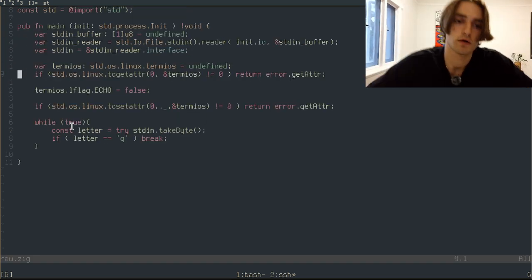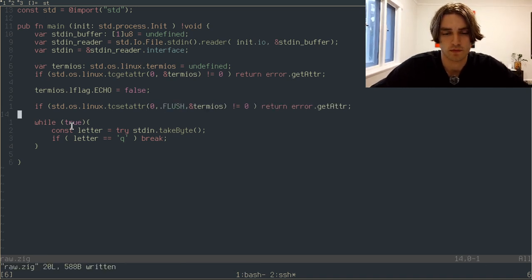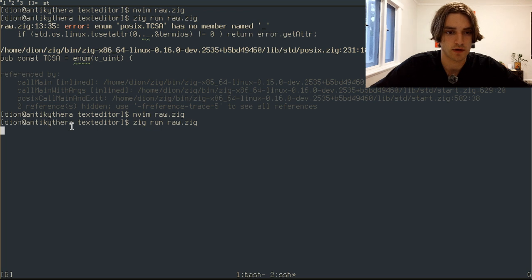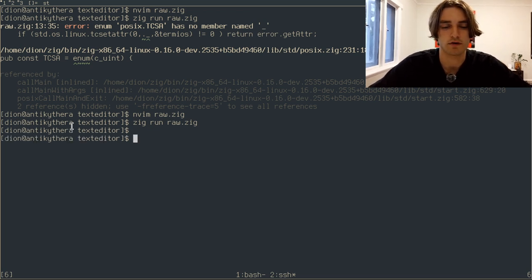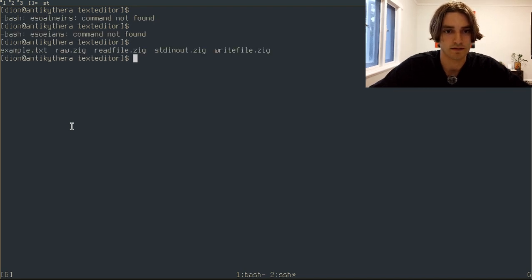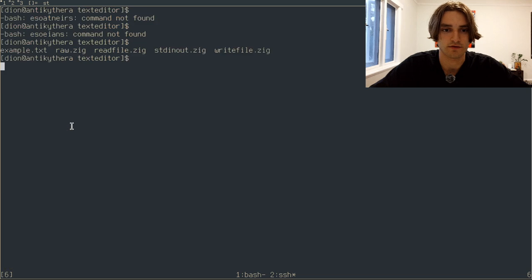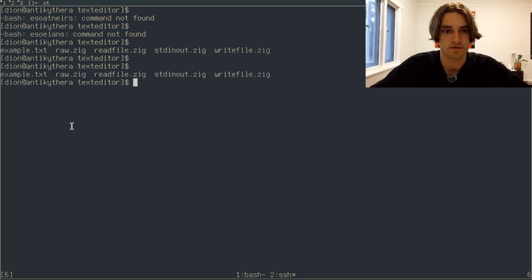Okay, let's do flush. I think flush is a safe choice. Zig run raw.zig. Okay, yes, that's working. And then Q and enter. Oh yeah. Oh wait, shit. Okay, mate, it doesn't come back. We need to fix that. So let's just turn this to true. Lowercase t. Zig run raw.zig.